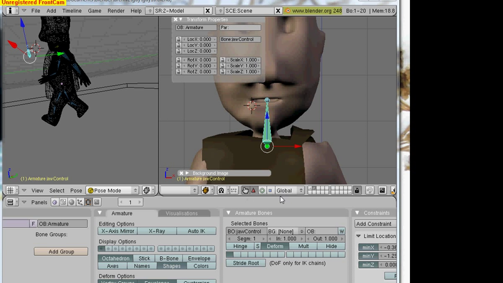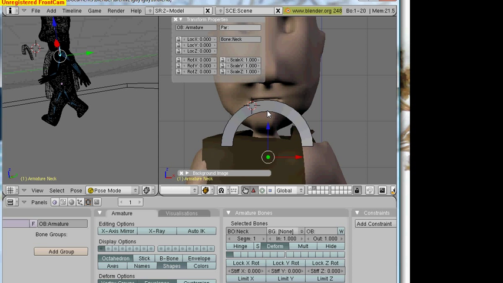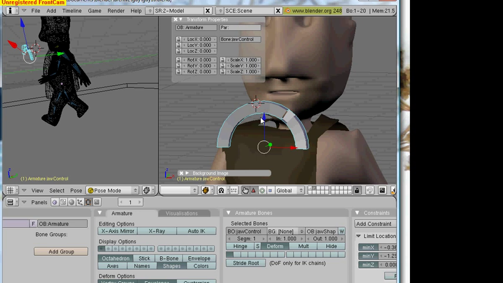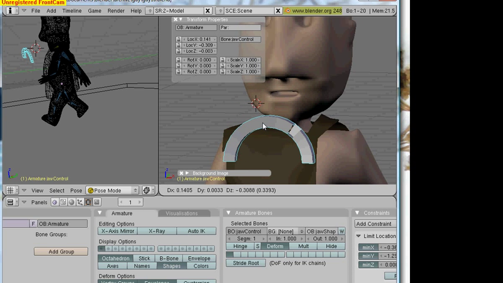Okay, so we're in pose mode. We're going to go ahead and go down here, down where you see this object. And right in here, you'll type in jaw shape. And my control is upside down. But as you can see, it works.